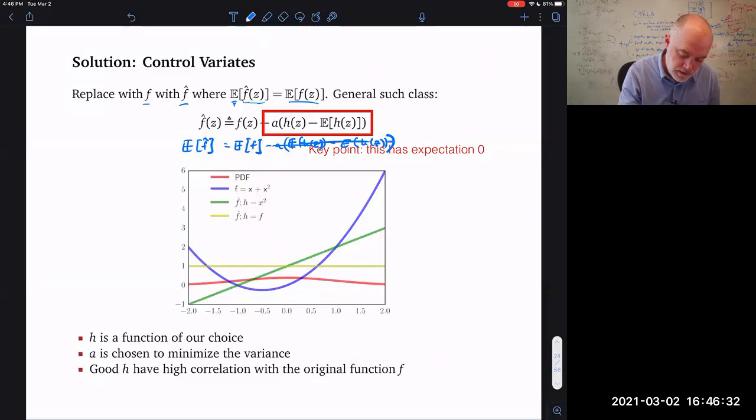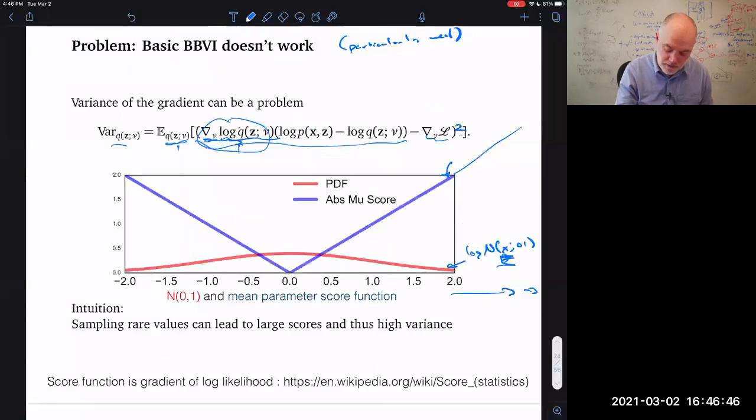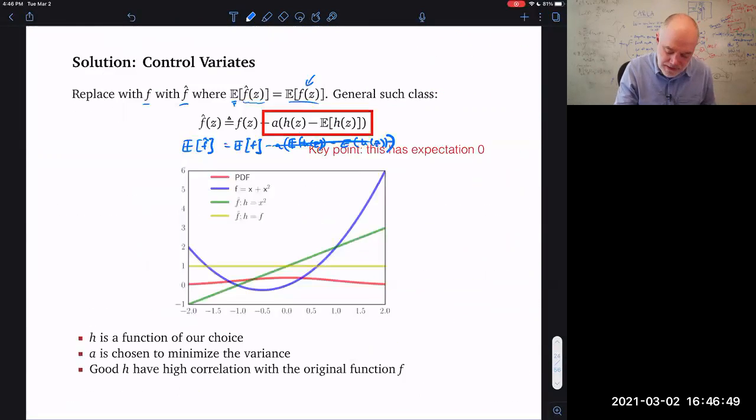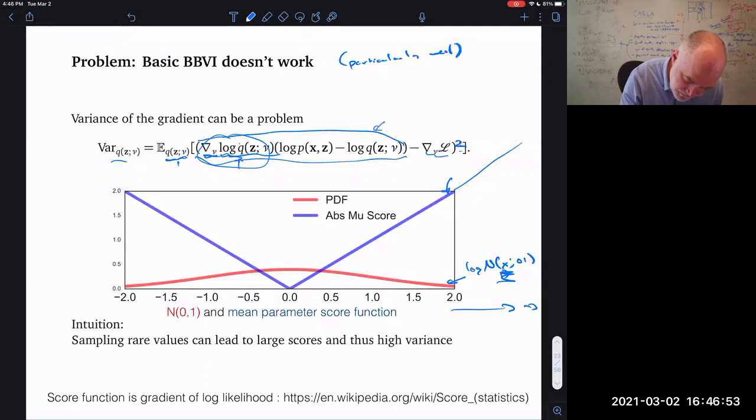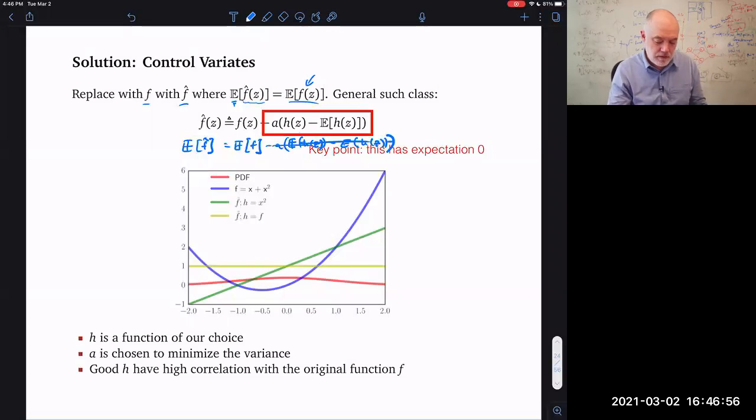We'll call this a control variate class, in which you take the original f, whatever is inside the expectation, which is our gradient expression, and replace it with an f prime of this form. h is a function of our choice, a is chosen to minimize the variance, and a good h would have high correlation with the original function.